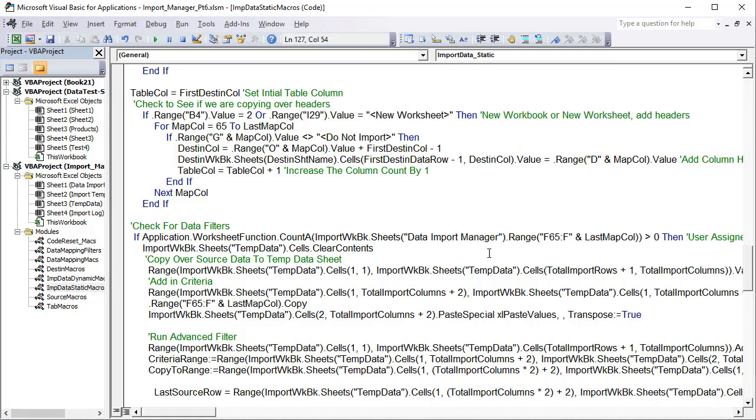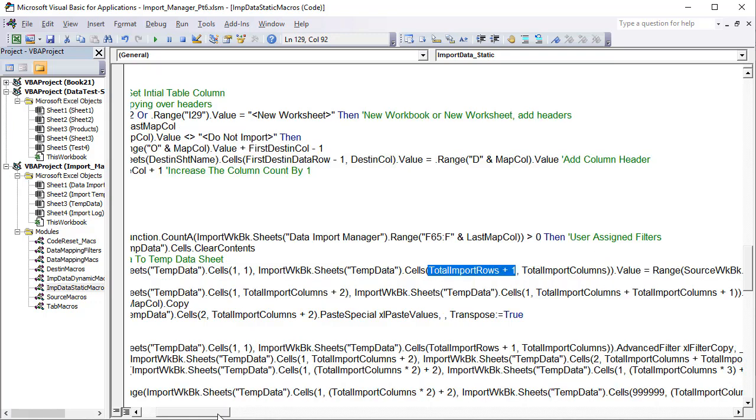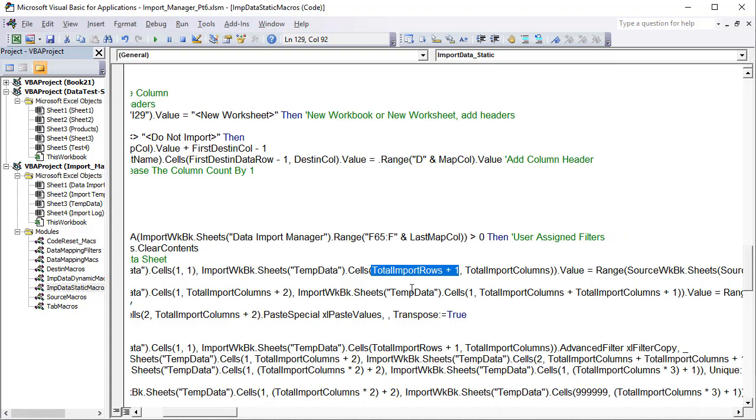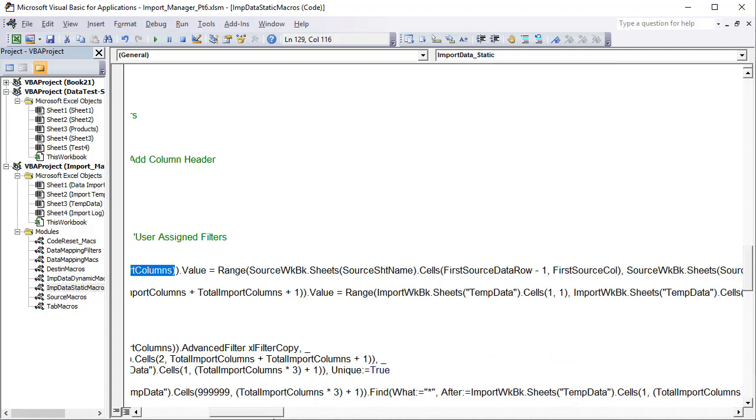So we are going to say the total import rows plus 1. We're going to add 1 to the end because we are including the headers, so we need to include the headers. So the number of rows plus 1. And then the total import columns, all the data plus the header, and then the number of columns. What does that equal? It equals the range of the source workbook, the first row of data minus 1. Why minus 1? Because I want to include the headers.